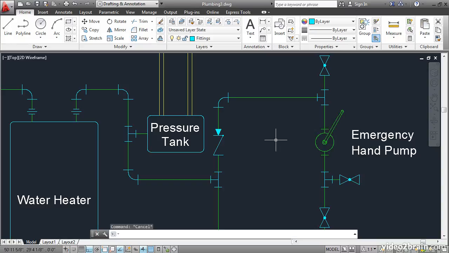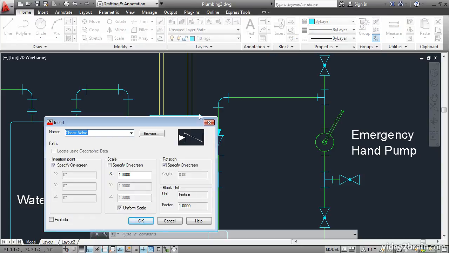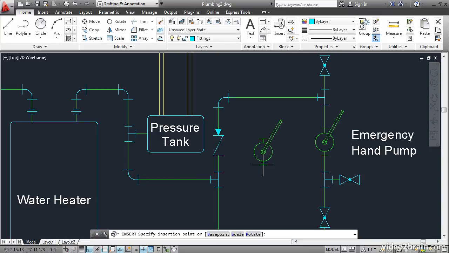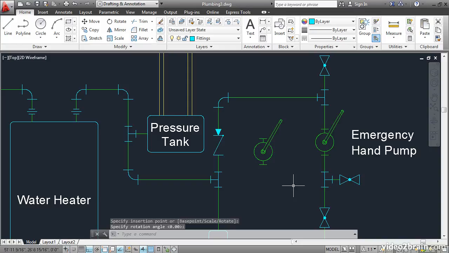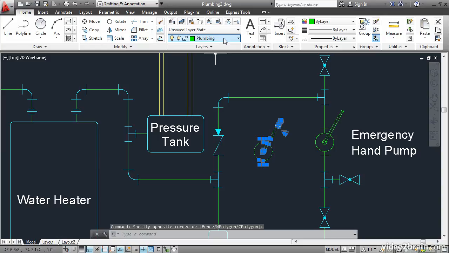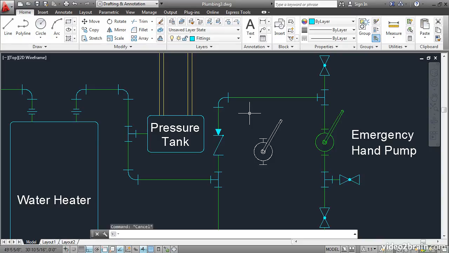I'll press Escape, and then insert the hand pump. OK. I'll click a point over here someplace, and click again to insert the rotation angle. Then I'll explode this block, turning it into its constituent pieces. Then select all the pieces and change their layer assignment to 0. Layer 0 is the only layer that lets geometry inherit the properties that the block reference goes on to.